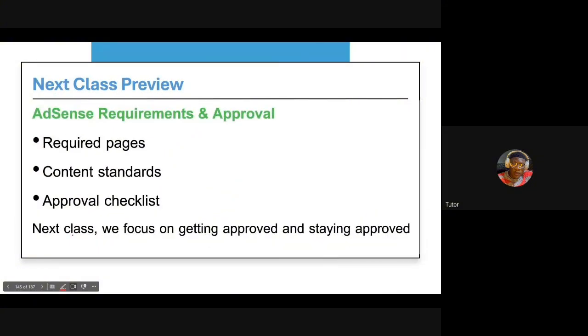Now, next class preview. This is what we are going to see in our next class, and we are expected to have the next class right now. Okay, you guys should sit up. If you're already tired, don't be tired. We must cover both today's class and our previous class which we missed. The next thing we are going into is AdSense requirements and approval, required pages, content standards, approval checklist. Next class, we will focus on getting approved and staying approved. So we'll be moving into the next stage of our class.